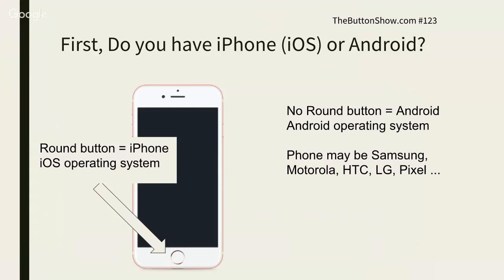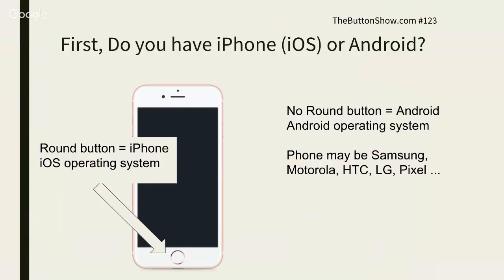So this week, we are getting back to basics. The last couple times, we've picked other topics rather than smartphone basics. So today is back to basics. There is so much to know about these things. So where do you start? First of all, you need to know whether you have an iPhone, which the operating system is called iOS, or an Android. It's very easy.